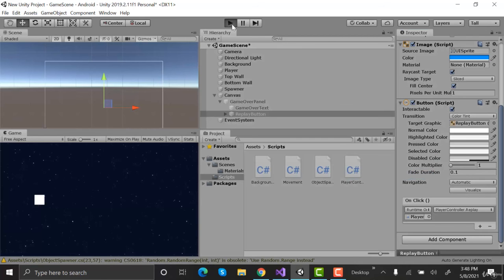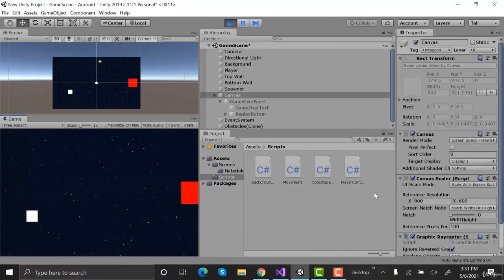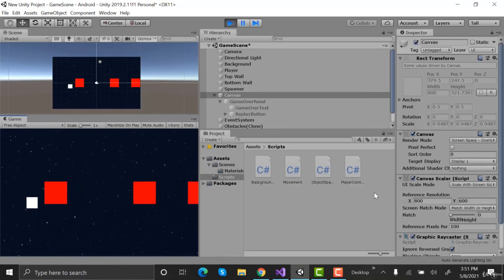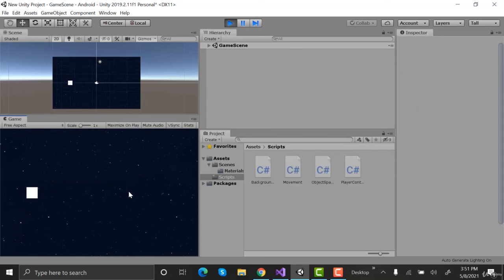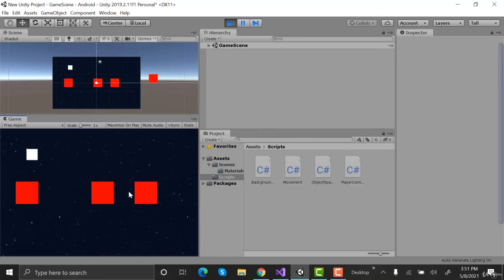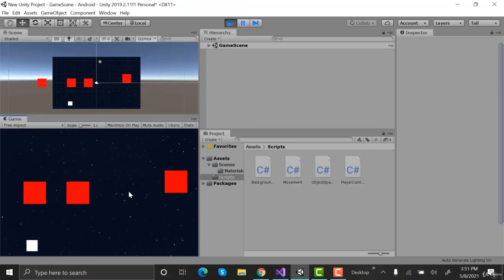Now enter play mode to test. As soon as the player hits the obstacle, game over panel is set active and after pressing the replay button, the game starts. That was a very simple game that we created in minutes just for practice.